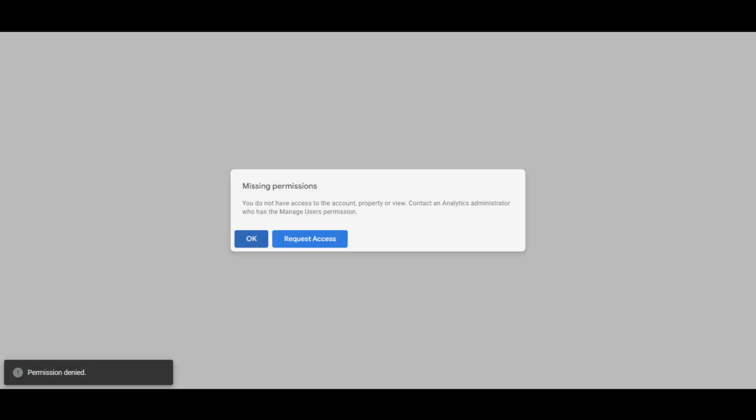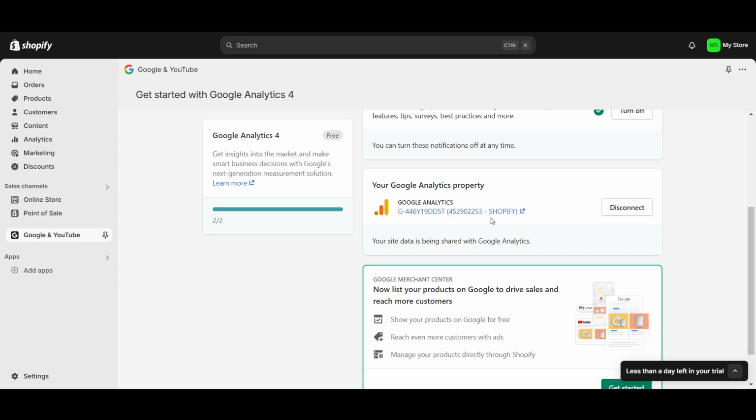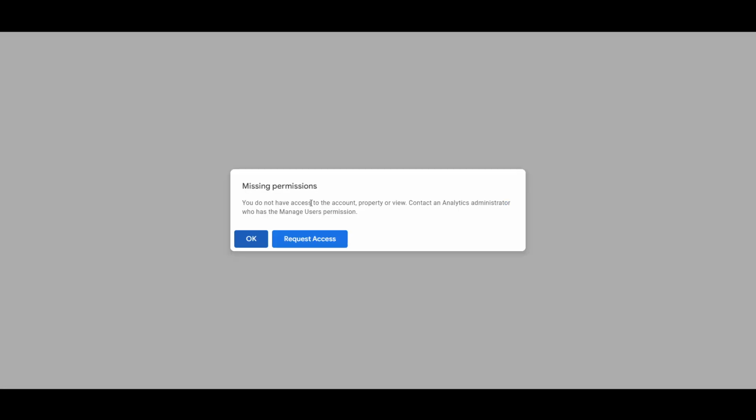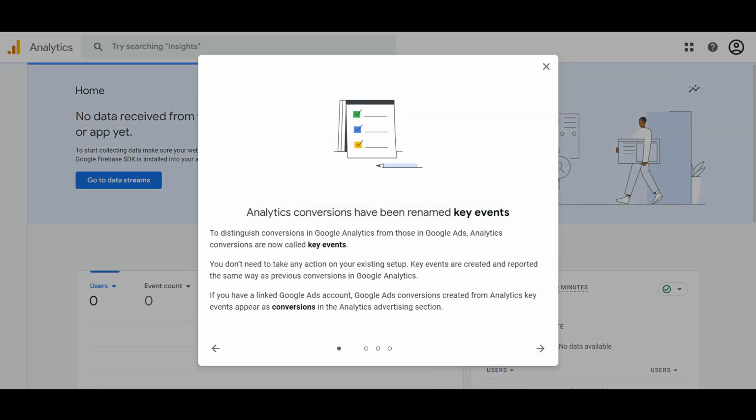So this is how you can do it. And if you go and click on this link here, and click request access, you will be inside your Google Analytics tool too. So this is how you can do it.